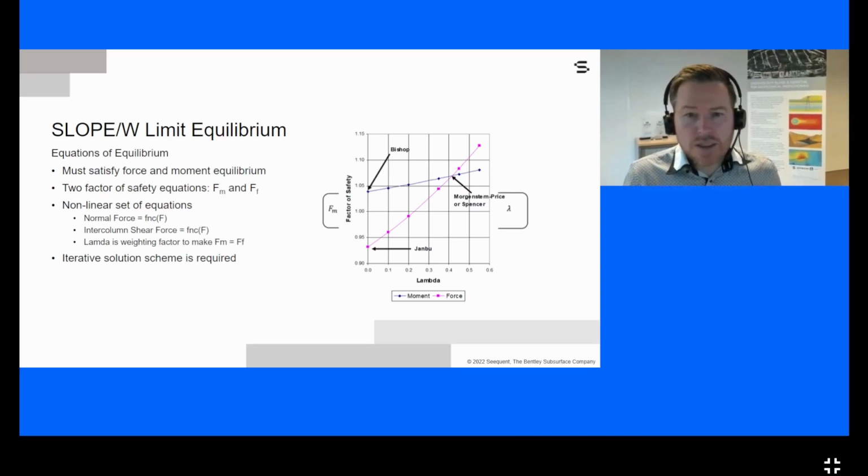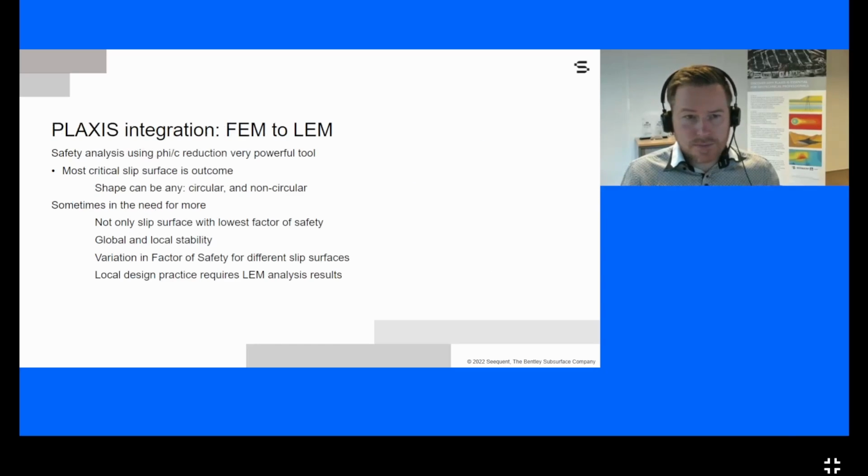And of course, if it would be lower, then probably either the factor of safety for the moment might not be satisfied, while this for the force is, or the other way around, of course, depending on the model. That's why it's important that we have this point where we match the factor of safety for both the force and the bending moment.